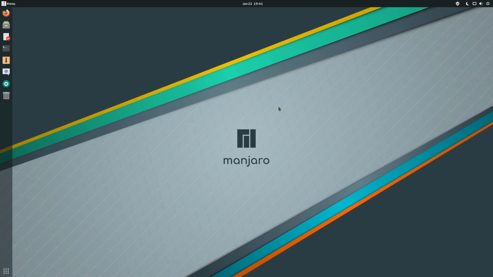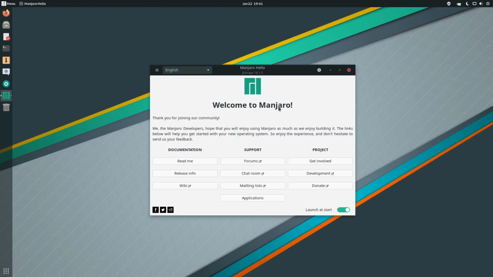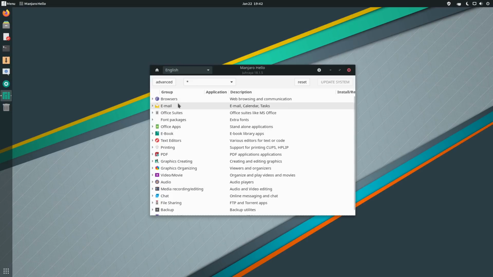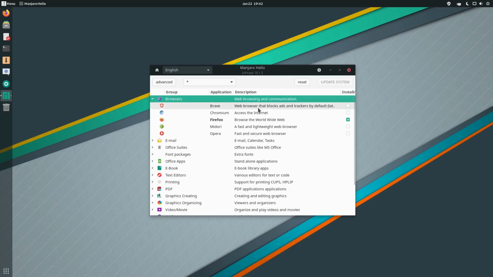Just because I know that Manjaro does function pretty well. This is actually the first time I've looked at the GNOME Manjaro, so this is the first thing we notice right out of the box. They do give us a very nice welcome screen. We have README, release information, forums, there's applications, link. So this is a very nice installer tool, nice and categorized if you want Brave, Chromium, Firefox is already installed, Midori, Opera.